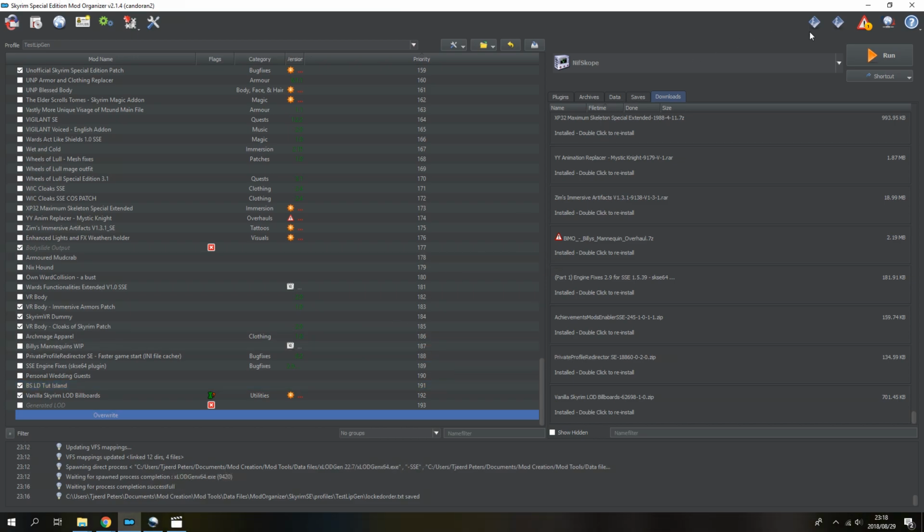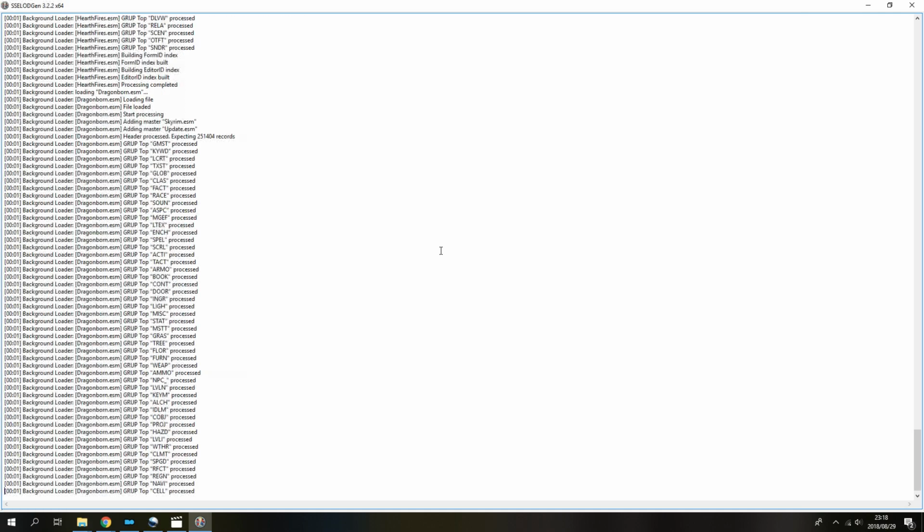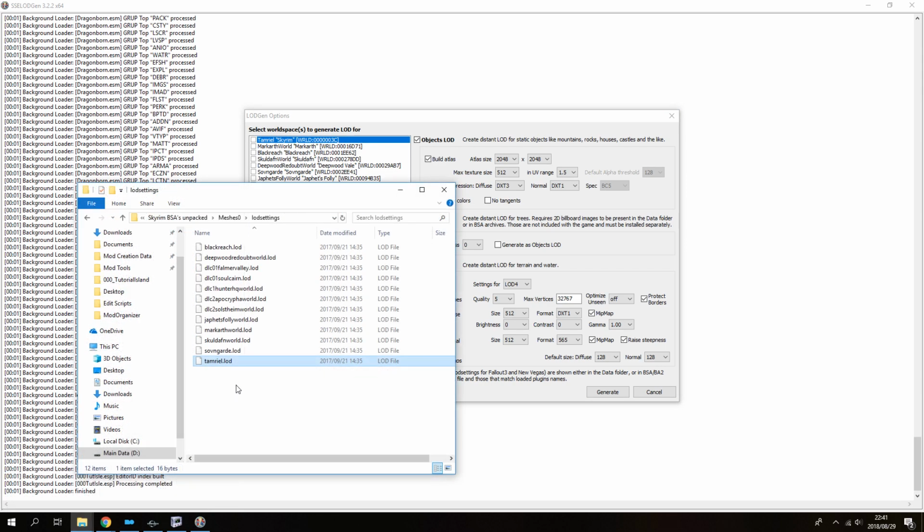So if you now run xLODGen and you wait a little bit for it to load up, then you'll notice that the world space we were working with is not actually available, even though, as you can see, it did load the ESP. Now the reason for that is because we don't have an LOD settings file. Now luckily Bethesda have included an LOD settings file for every world space in their game.